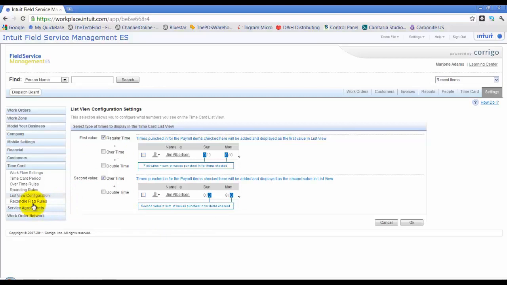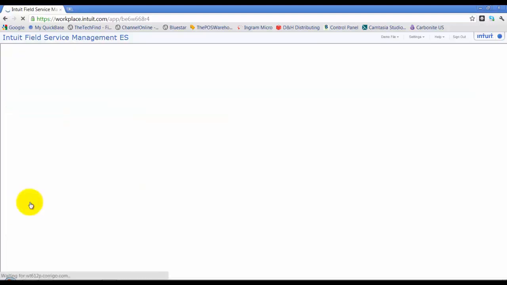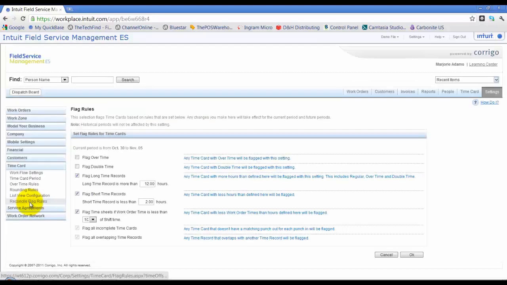All right, this is where we do the time card reconciliation. Do you want to flag any time card that has overtime? Do you want to flag any time card that has double time? Flag time records that are more than maybe 10 hours at a time, or shorter than 2 hours. Flag timesheets if work order time is less than half an hour or less than half of the shift time. So if a work order is 25 minutes, maybe you want to flag it if they worked an 8-hour day.